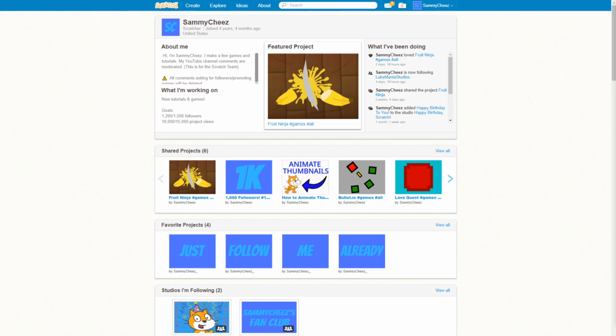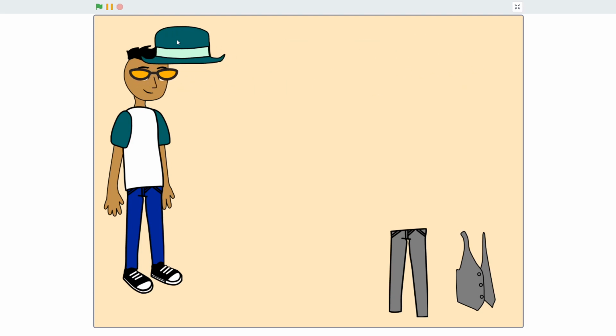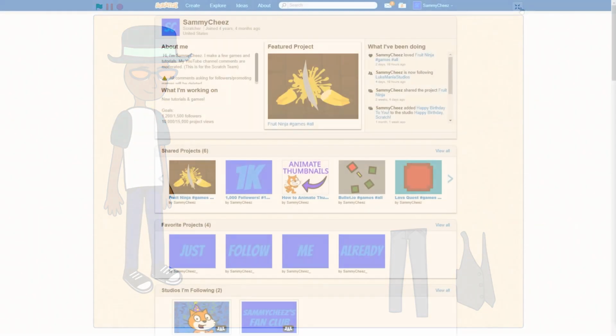I'll be showing you guys how to make a dress-up game in Scratch. Right now, I'll put a preview on screen of the dress-up game. As you can see, all you're doing is just dragging clothes onto the character. It's pretty simple, it's pretty easy, so let's get started.